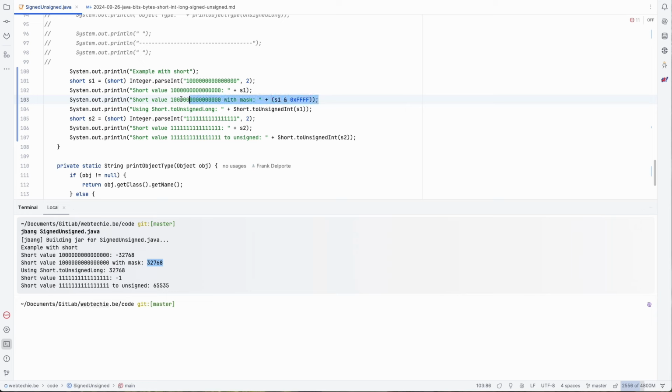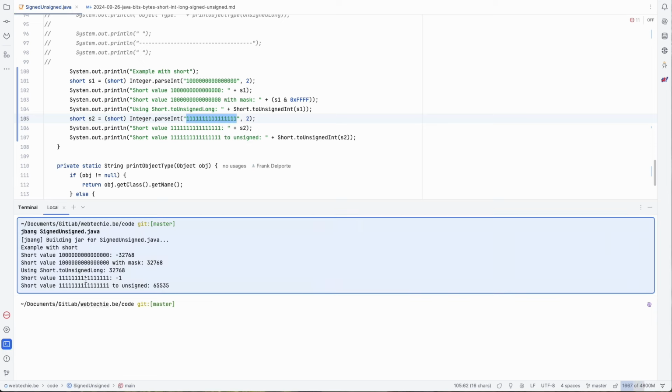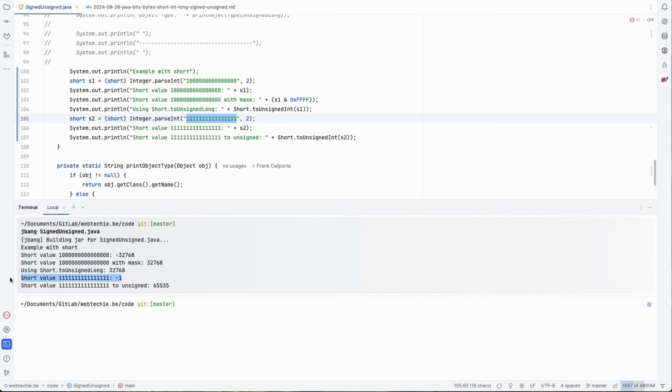So we can do this with a mask, but again, there are helper functions available to do this for us. And this is, for instance, Short.toUnsignedInt. And you see, I apply this both on this same value that we created before. And then we have a second one, which has 16 bits, which are all 1.